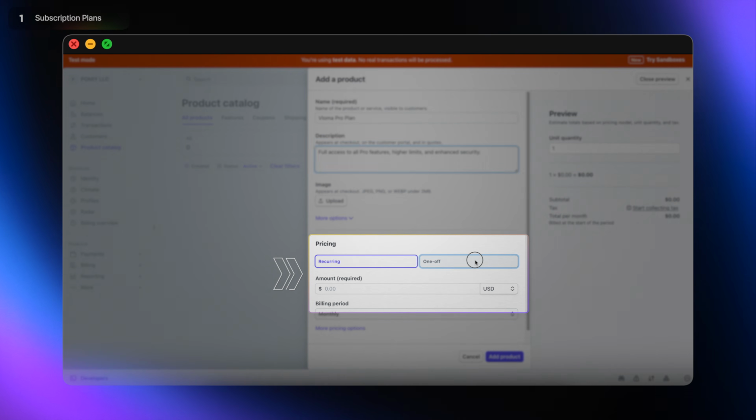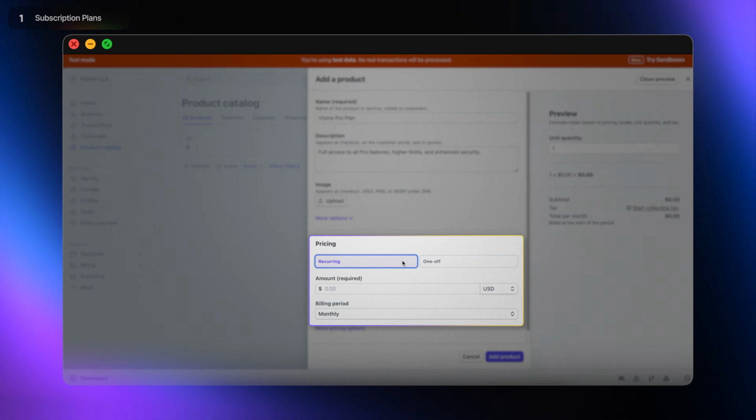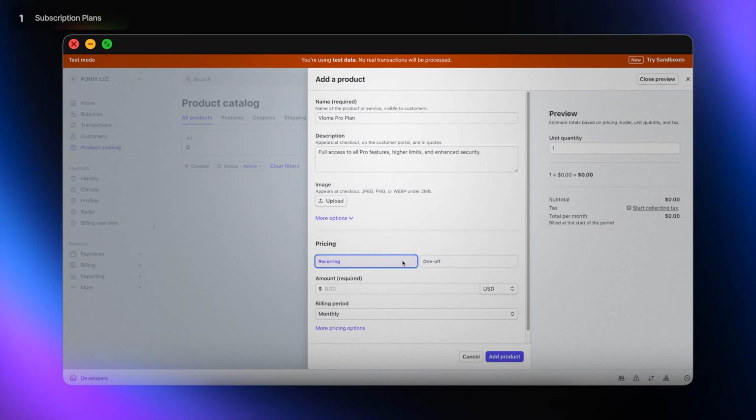Let's scroll down to the pricing section. You'll see 2 options, recurring and one-off. Recurring is for subscriptions, monthly, yearly, anything that renews automatically. One-off is for a single payment. Since we're building a SaaS app with subscriptions, I'm choosing recurring. We'll cover one-off payments in a separate video.